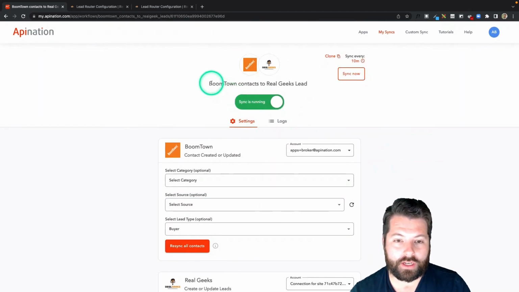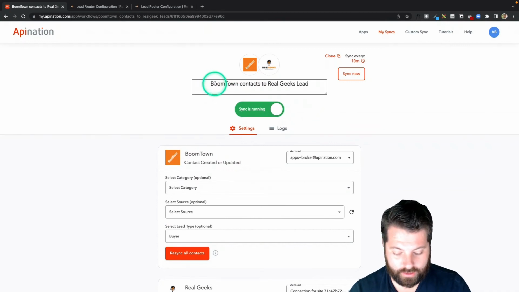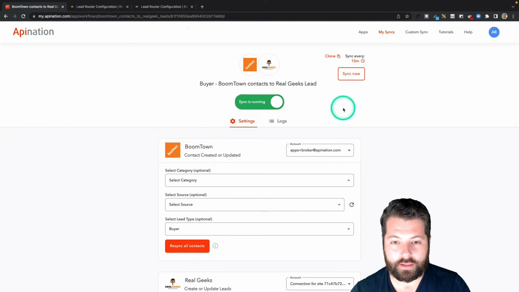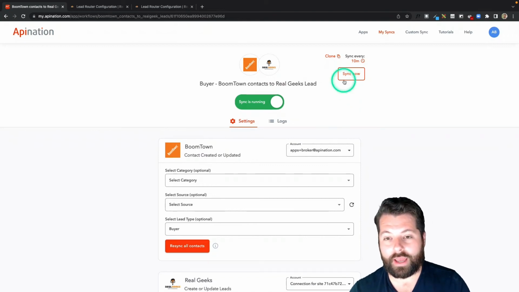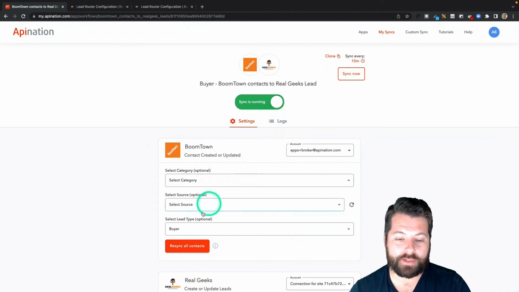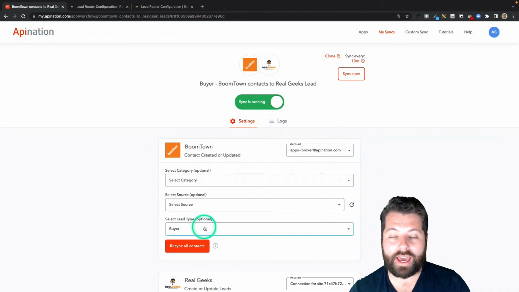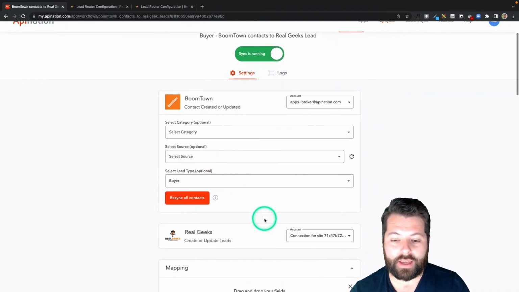And then I'm just going to rename this sync buyer, BoomTown contacts to Real Geeks leads. And this is great, this is all set up. This is nice and set up. I'm sending over just buyer leads and I'm tagging them as buyer in Real Geeks.